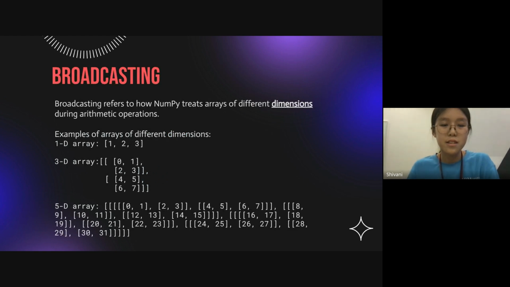Lastly, this is quite a bit more advanced, but we'll be talking more about broadcasting. So broadcasting refers to how NumPy treats arrays of different dimensions during arithmetic operations. Over here, we can see that arrays have different dimensions from 1D, and it can go all the way to 5D. And as I've mentioned previously in matrix multiplication, the column of the first matrix and the row of the second matrix have to be the same for matrix multiplication to happen. So what broadcasting does is it basically handles all the cases where we aren't able to use that.